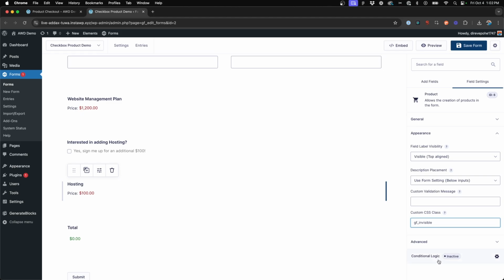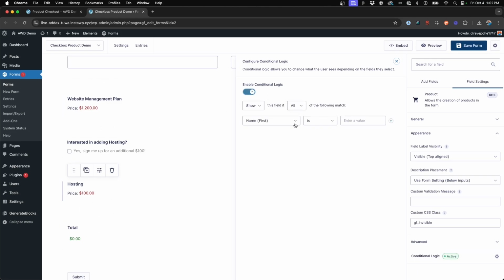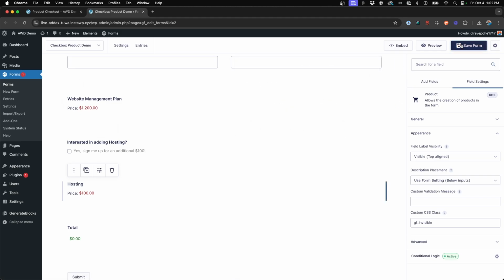And what we want to then additionally do is create some conditional logic so that this field is only added to the total once this checkbox is checked. So we're going to enable conditional logic on our hosting product and say show all if interested in adding hosting is yes. So now we'll go ahead and save our form.